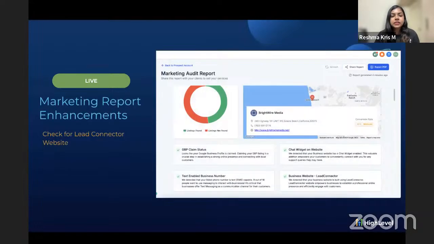The next one is in the marketing report. We now have a new section called business website, which is LeadConnector. So initially we only checked whether a website was created in WordPress or not, but now we also check if it is made by our own LeadConnector, and we also display that information there.